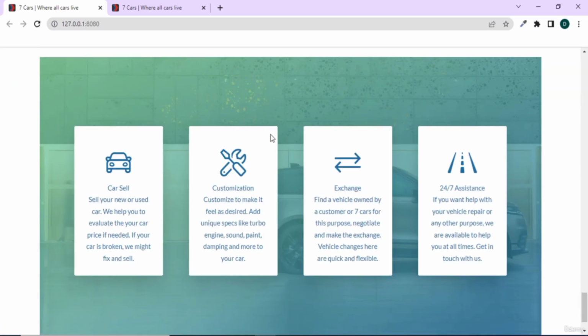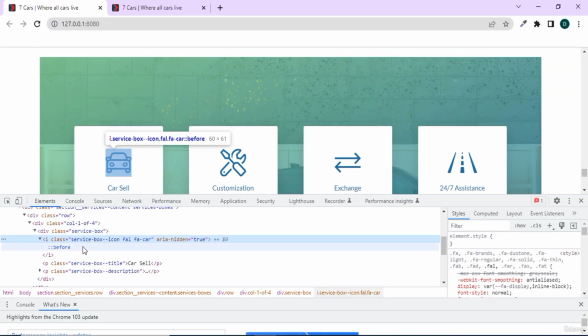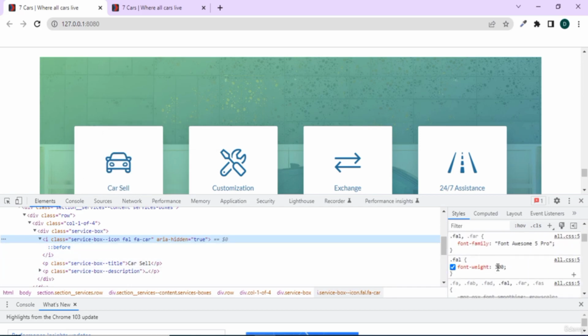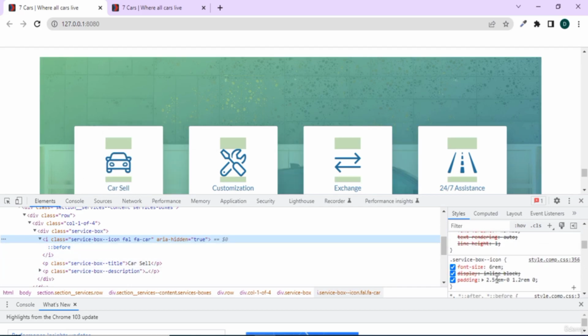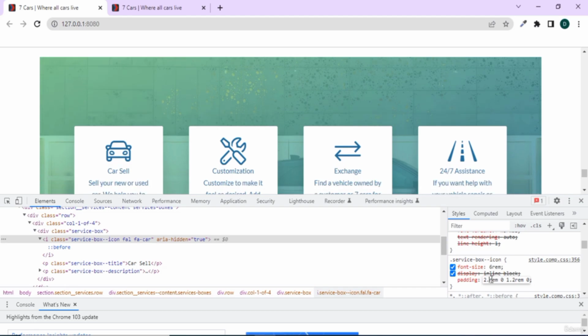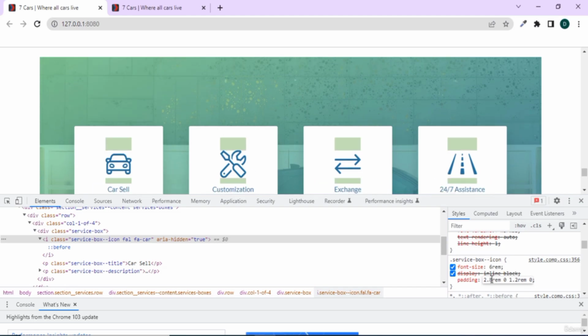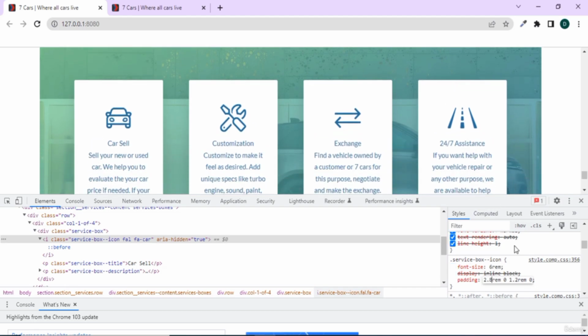Okay, very good. I'm gonna inspect. I have my icon right here. Okay, where is the padding? I can actually increase a bit right here. No, let me try 2.7. 2.8 is much better for me, and 1.2.